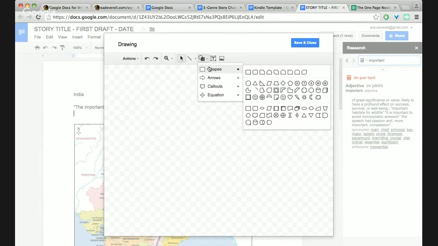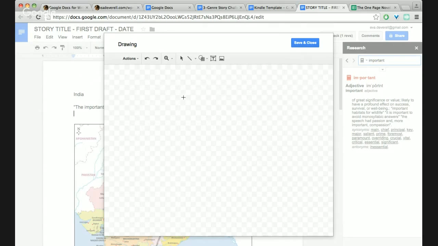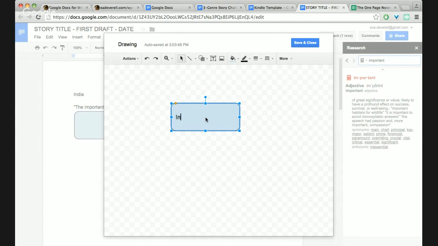You can select a shape here. Let's say we want a rounded rectangle. You can draw it here. If we double click, we can add some text. Let's say India. And then More will give you some alignment options. Let's make it nice and neat. And then I think the easiest way to deal with this would be to press Control D or Command D, and that will just duplicate it.